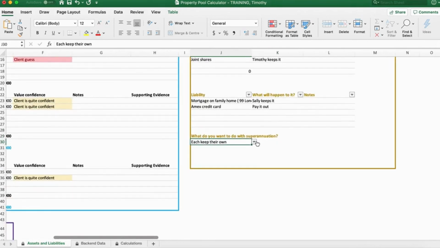Superannuation is quite cool. We've added the ability to each keep their own, to equalize to a 50-50 split, equalize to a certain percentage, or even nominate a specific dollar split. For instance, if you're wanting a particular amount to be brought across.